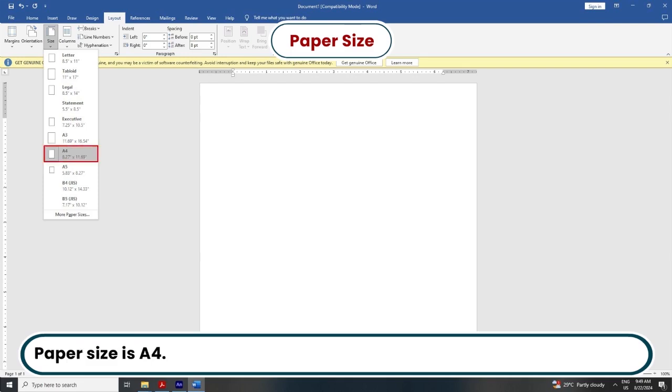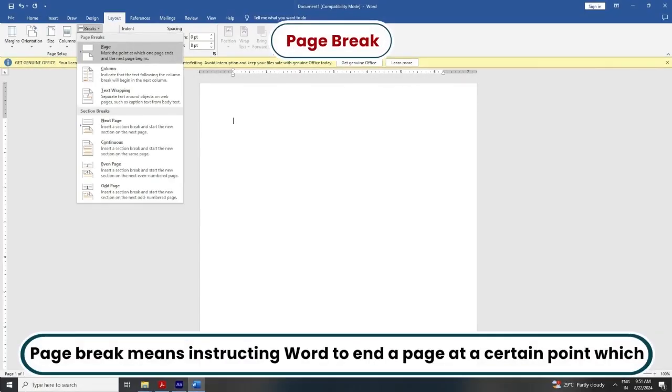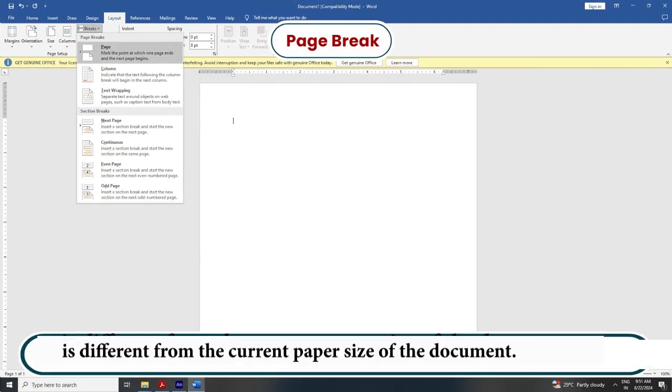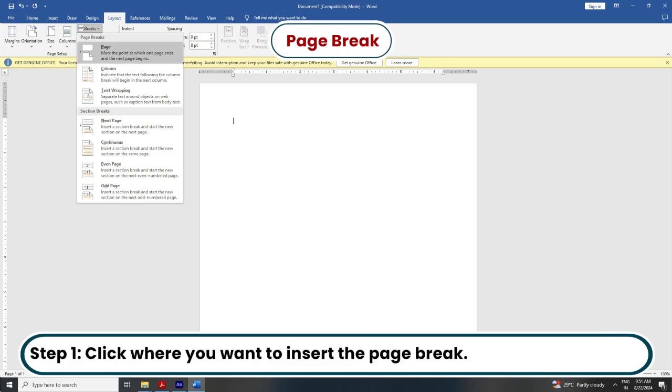The standard paper size is A4. Page break. Page break means instructing Word to end a page at a certain point which is different from the current paper size of the document. To insert a page break in your document, follow the given steps.